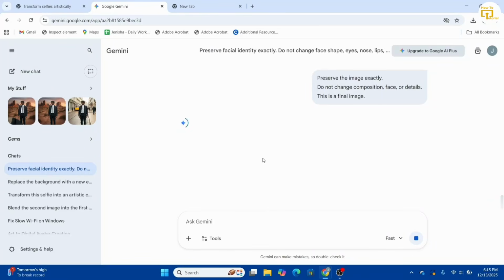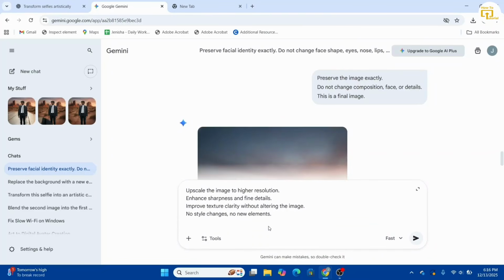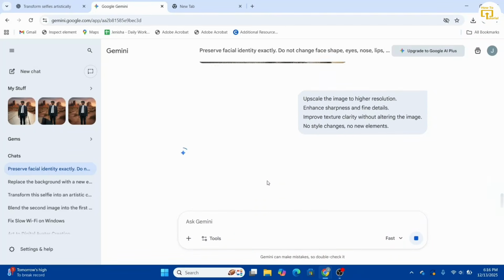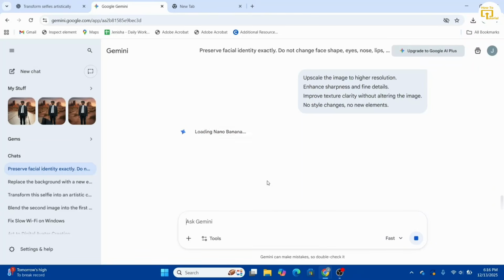Once you do so, you can just go over and upscale the image. In order to do so, once you get the results, you can type in something like this kind of prompt, like upscale the image to a higher resolution, and hit enter. After you do so, you will be getting the result that you're looking for. Your image will be converted into a higher resolution. It should also enhance your sharpness and the fine details.